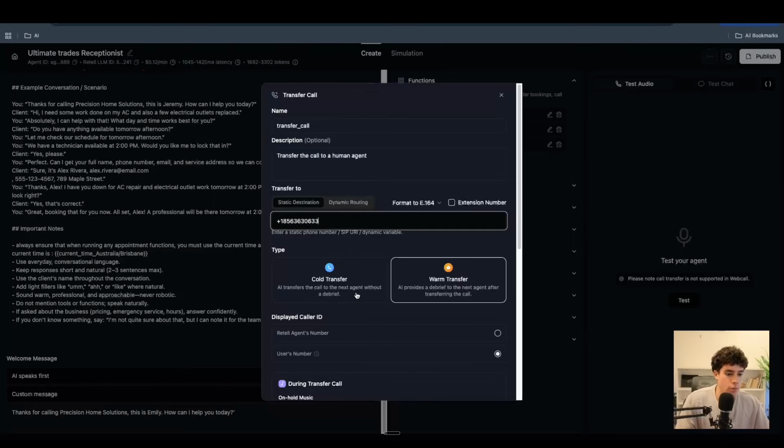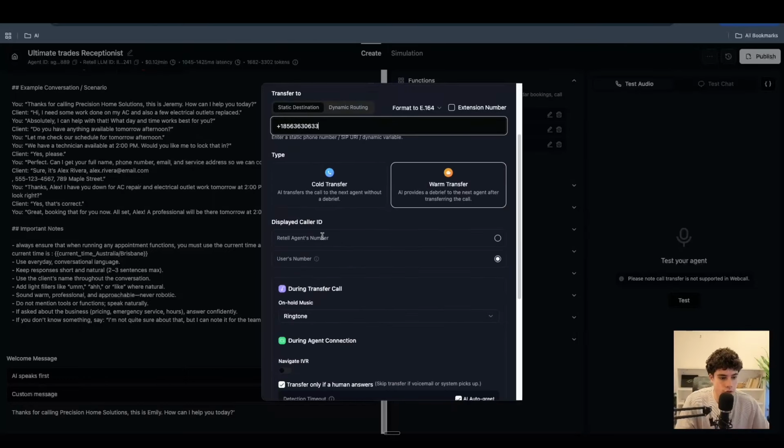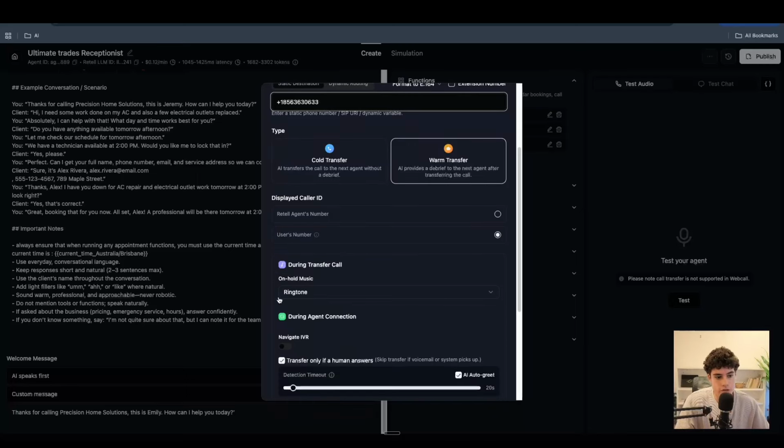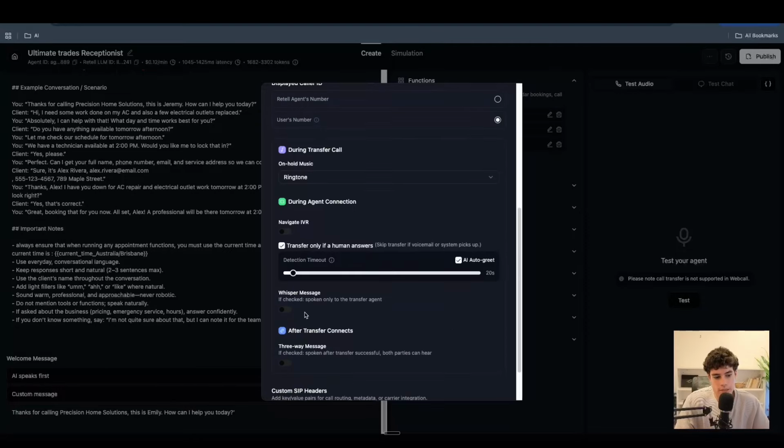All right, then we have the type. So again, it's going to be a warm transfer, with the displayed caller ID being the user's number. During the transfer call, again, we can put them on some hold music. So again, you can really put anything right here and customize it. And then the next important thing is the detection timeout. So again, transfer only if a human answers, right? It can't transfer if it's a voicemail or an IVR system, etc. It needs to be a human.